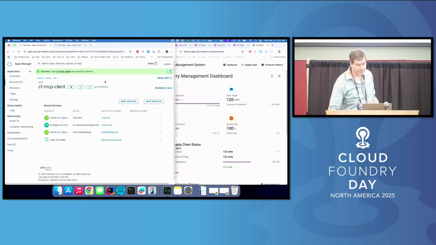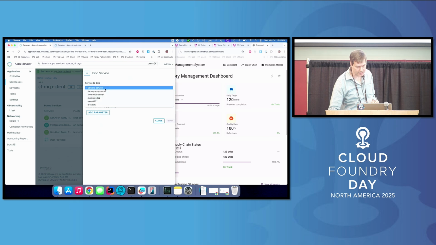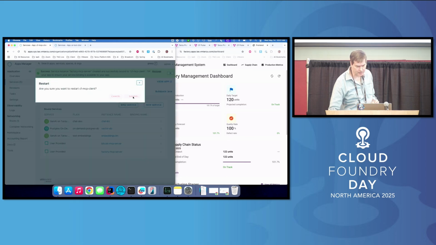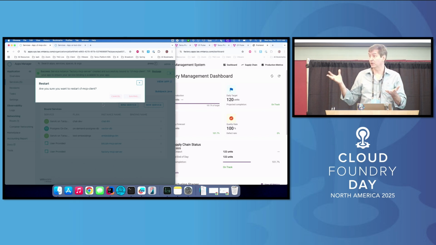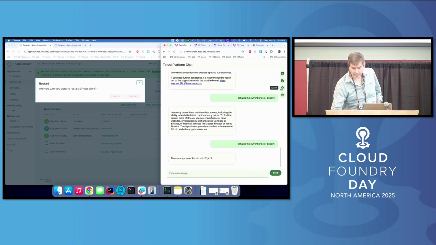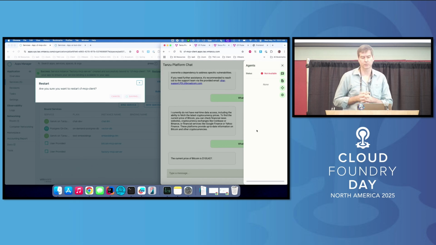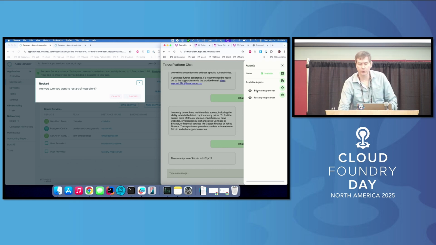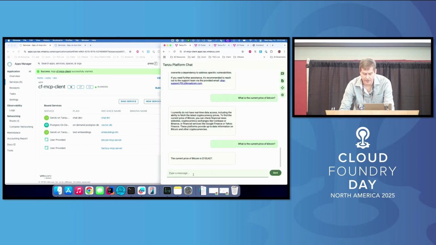Now let's go ahead and bind the service. So this is going to be our factory MCP server, and then we'll go ahead and deploy. And so now it's taking those MCP endpoints and providing connectivity to them in my application. We'll get the agents up, so it's restarting. And we're up. So now we're talking to both the Bitcoin server and the factory MCP server, and that's how simple it is.